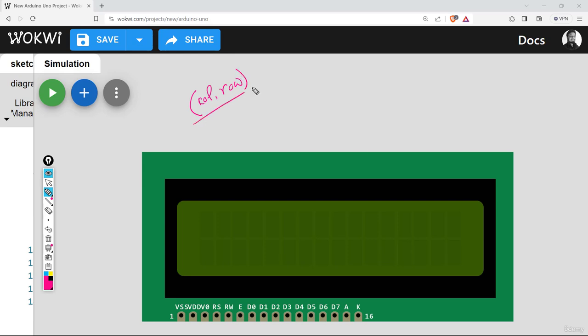So according to this coordinate system, the first cell coordinate would be column 0, row 0. Remember, this is column 0, column 1. Similarly, this side would represent the row, and all the values above will represent the column.